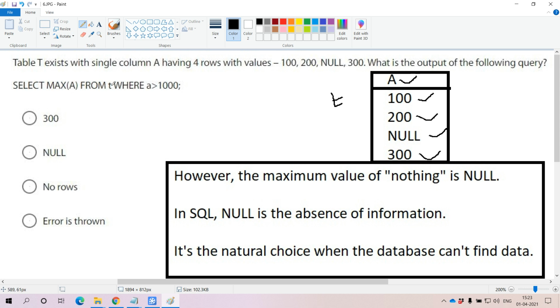Now what is the output of the following query? The query is select max of A from T where A greater than 1000. We are using the aggregate function max of A, that means with respect to the column A, we have to identify the maximum element from the given table where A is greater than 1000. We are using a relational operator on each and every row. If the value is greater than 1000, then only we need to consider it and find the maximum element. But unfortunately, as per the where condition, the given elements in column A do not satisfy it.